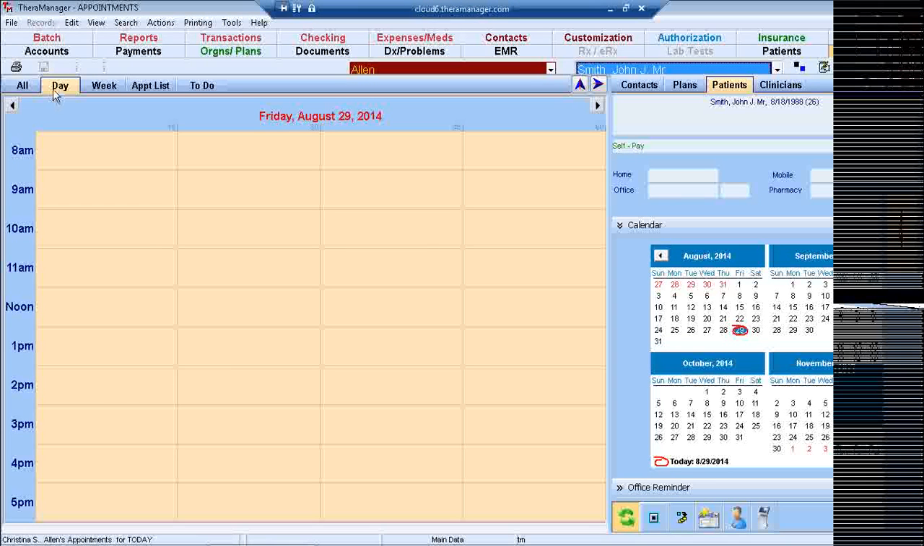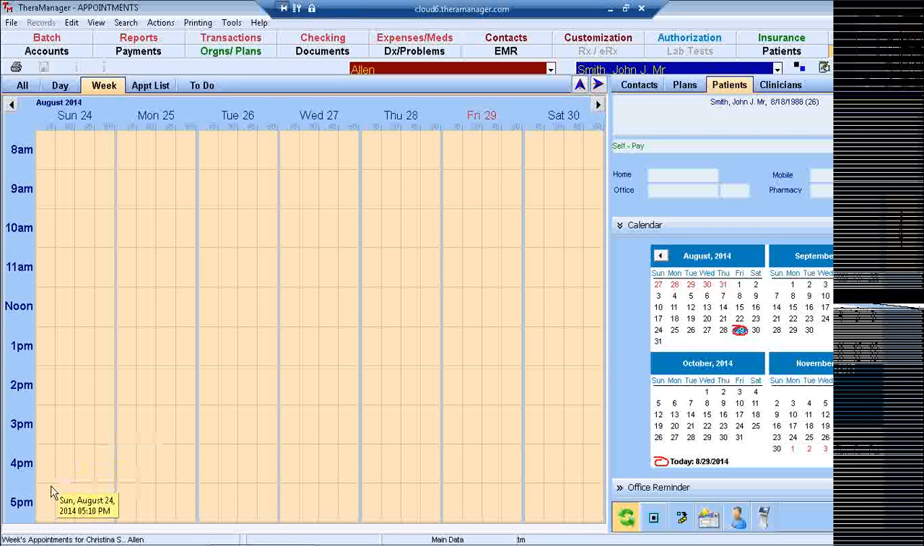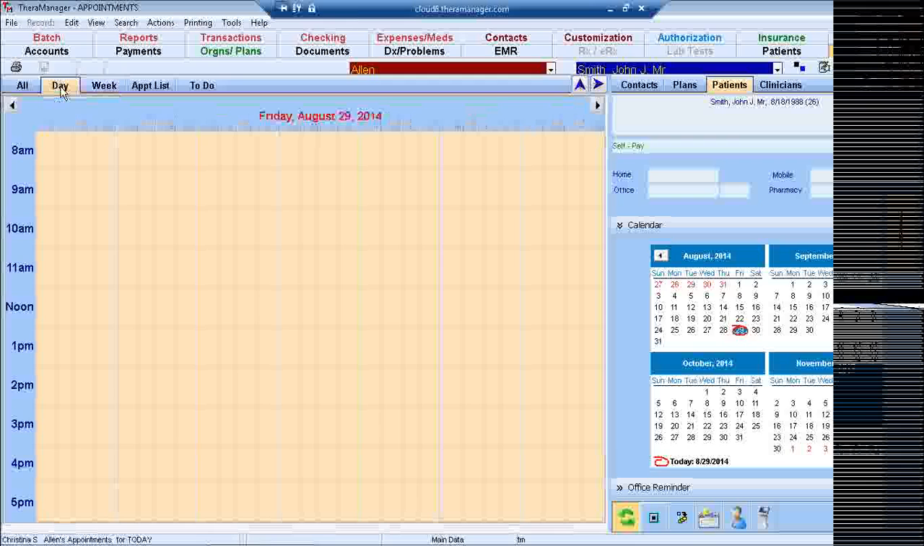In addition to the day view, if we click week here, we can see the week view. Okay, and now the message would have changed to show that it's the week's appointments for Alan. I'm going to switch back to day view.